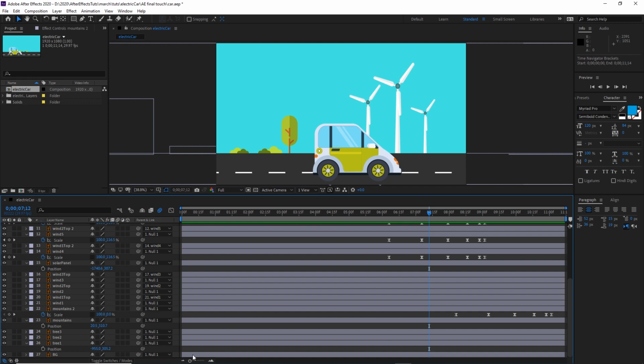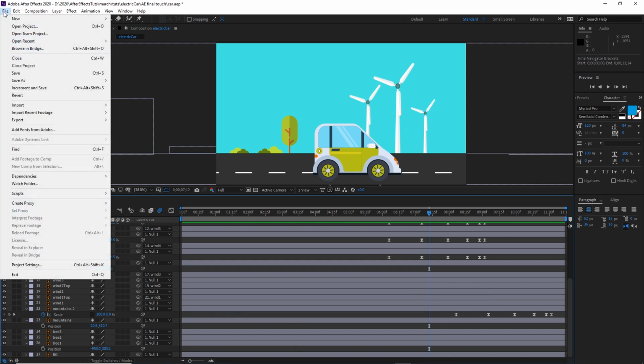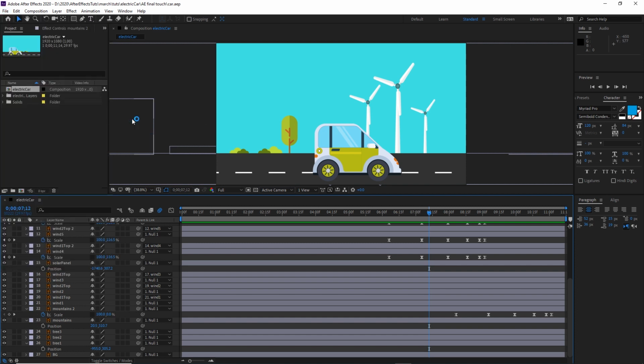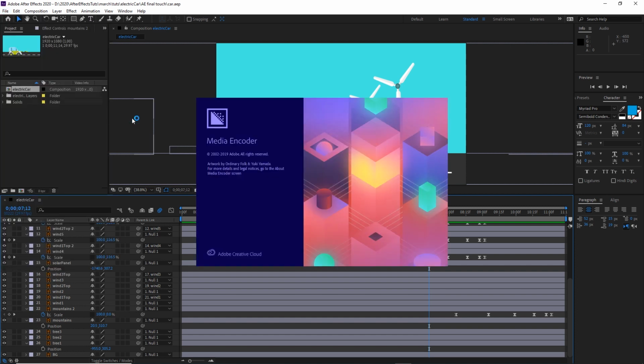Alright, and right now what I can do is go ahead and export this to Media Encoder Queue. So I will go to the file, I will save this, and I will go to the file, export, add to Adobe Media Encoder Queue. Right now this is going to take a few seconds or a minute.